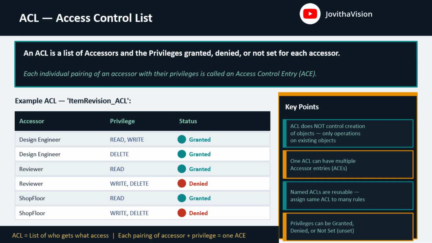Now let's understand ACL, Access Control List. An ACL is simply a list of who gets what access. More specifically, it is a list of accessors and the privileges granted or denied to each accessor. Each individual pairing of an accessor with their privileges is called an ACE, Access Control Entry.